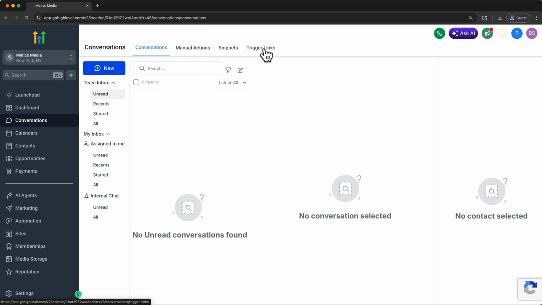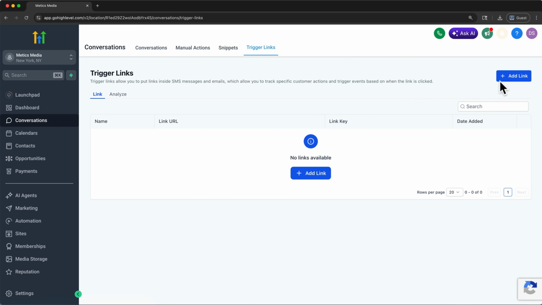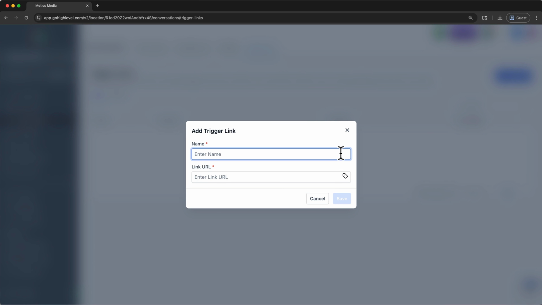First, trigger links let you place trackable links inside your emails, so you can see how many contacts click through. To create one, open the Trigger Links tab, click Add Link, give it a name and a URL, and save.